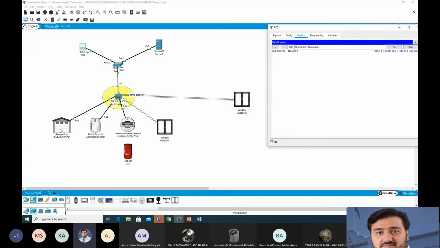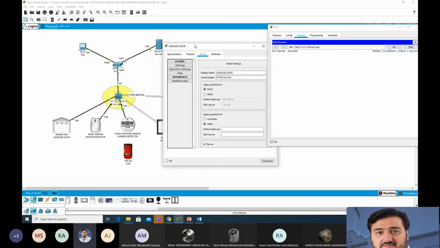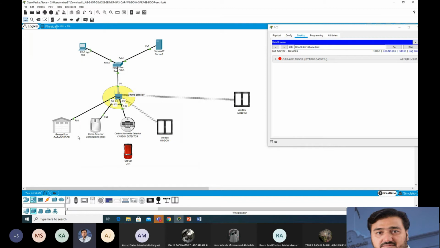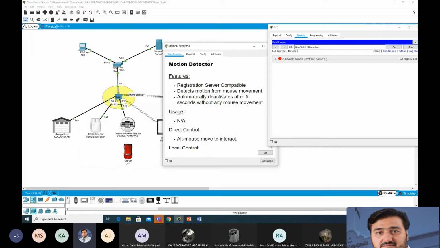Now I need to register my garage door with my IoT registration server. Click on the garage door and come to this point here, remote server. The username is, suppose, admin and password is admin in this case. Just click on connect. You can see the garage door is registered with my IoT server. The same way, you need to go to the motion detector.